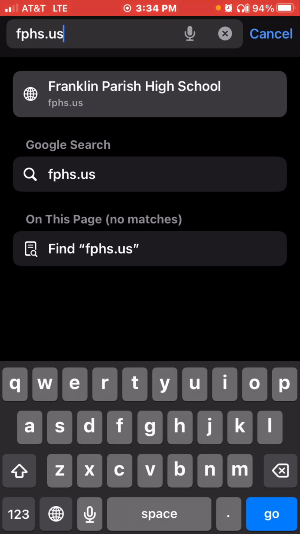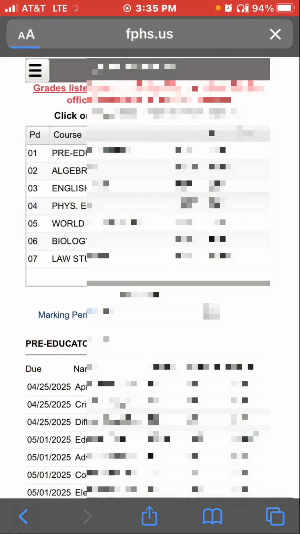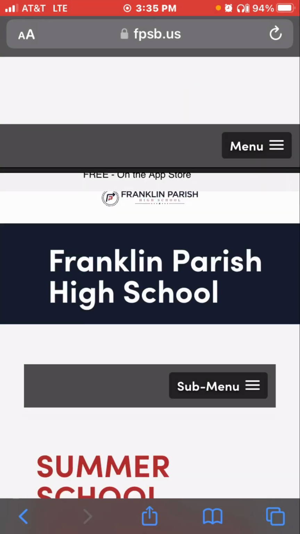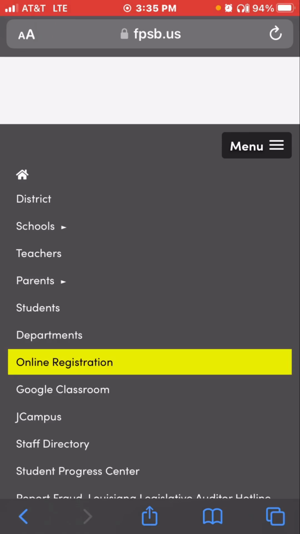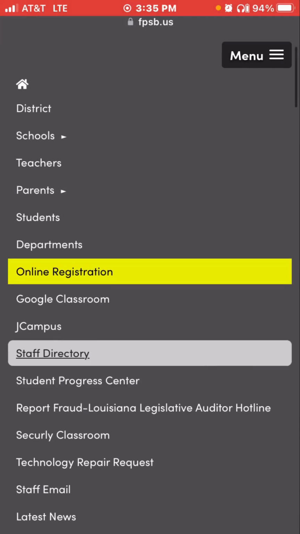So go to Safari or Google Chrome or whatever browser you have on your phone and go to FPHS.US. That's our school's website. And once you're there at the top, you're going to hit Menu and go down to where it says Student Progress Center and click on that.